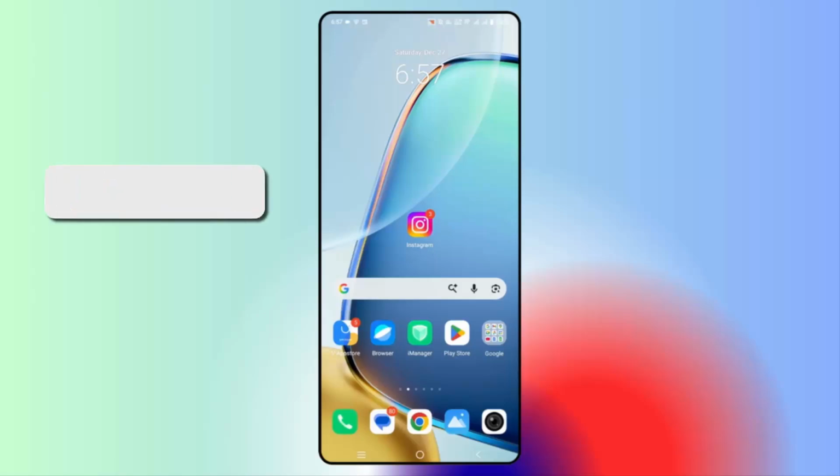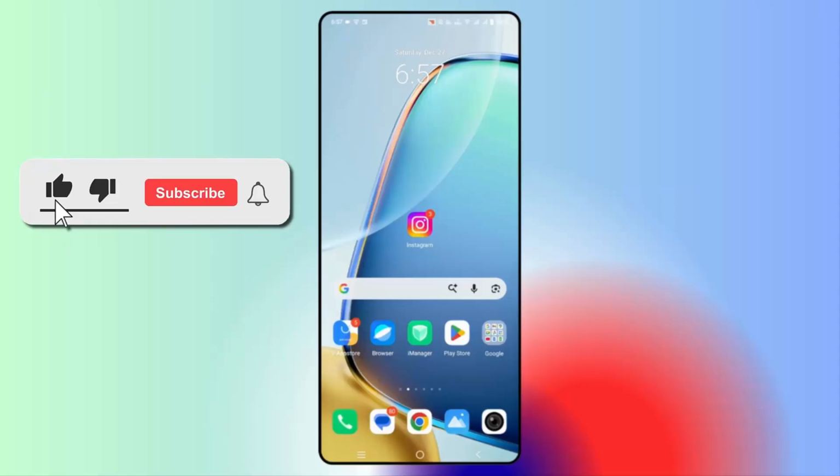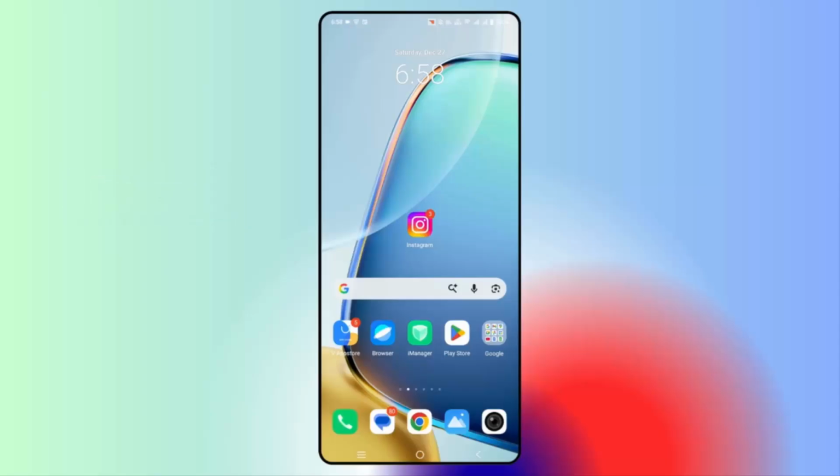In this video tutorial, I will show you how to fix Instagram video call filter not working problem on Android phone. So if you are also facing the same issue while doing a video call and the filter is not working, don't worry, go through the methods discussed in this video.